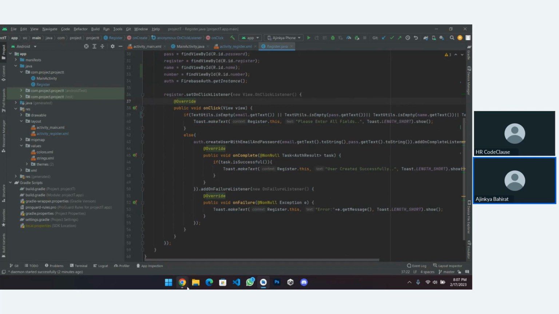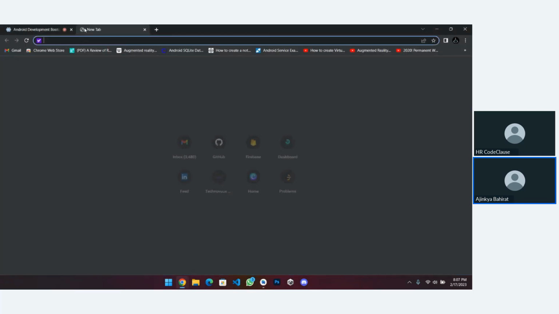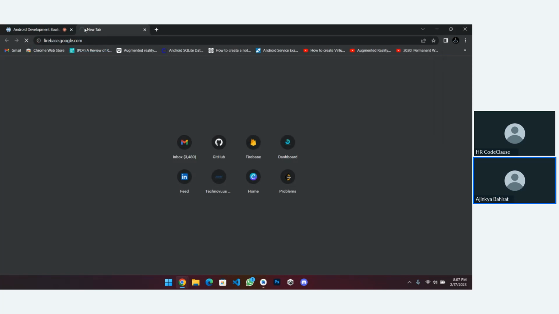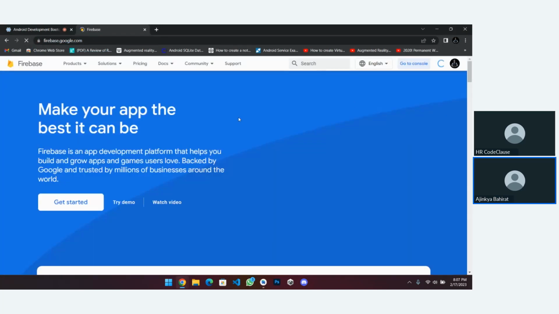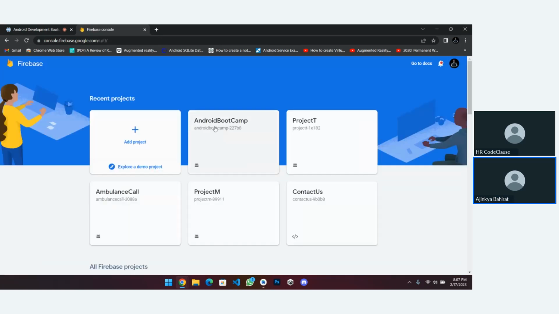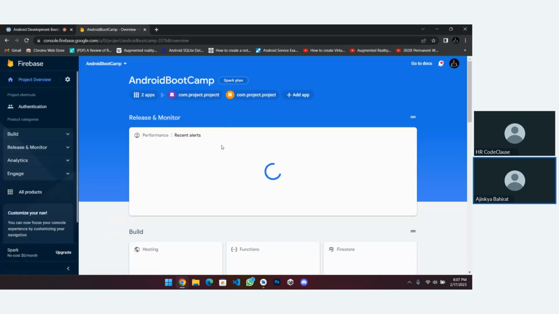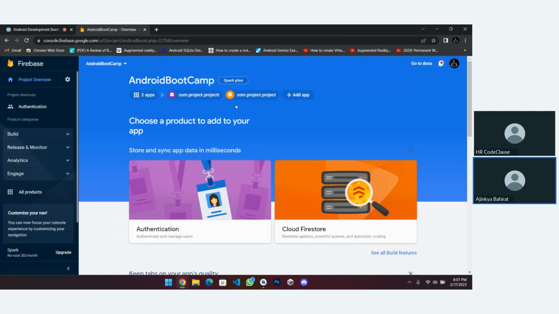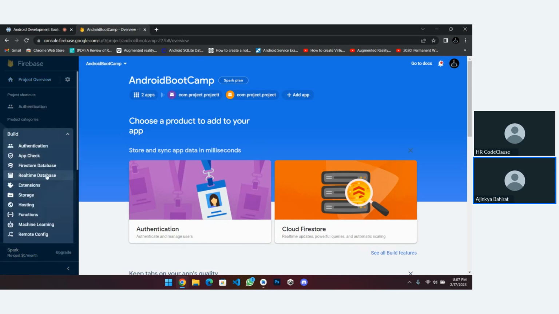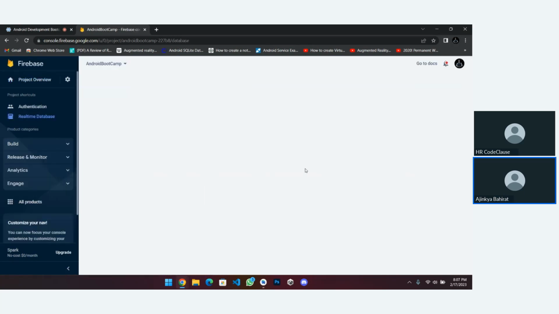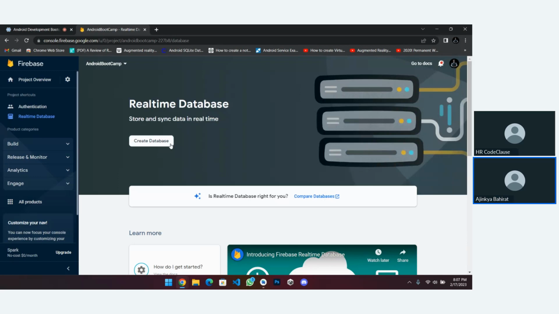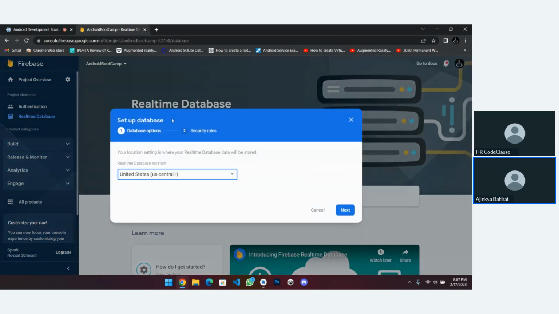But now, to set up your Firebase, just open your Firebase console, that is firebase.google.com. Go to console, then click on your project. We already added the authentication part, right? So now we have to add the real-time database. Click on it, then simply click on create database. It will ask for the database location, so let it be the central one.